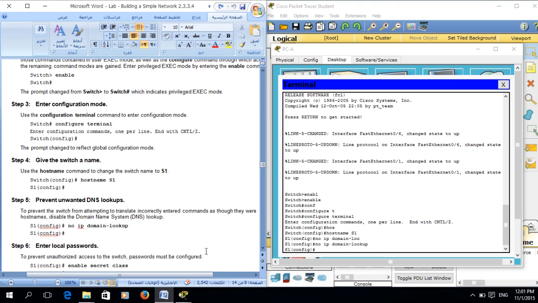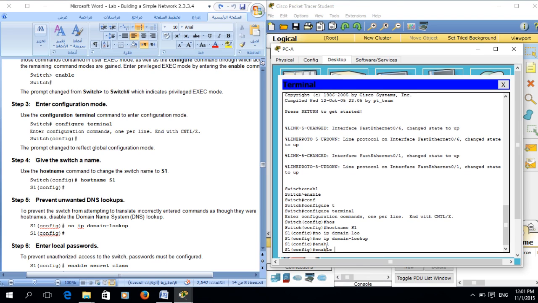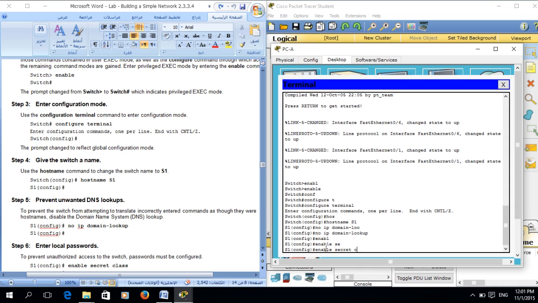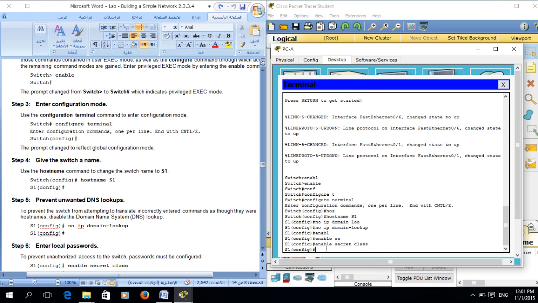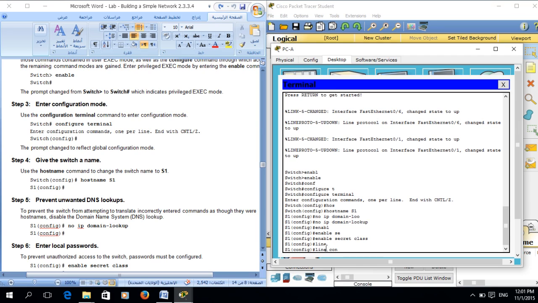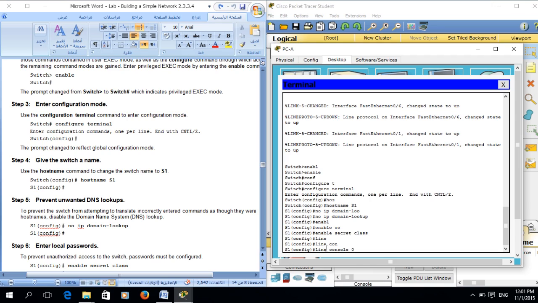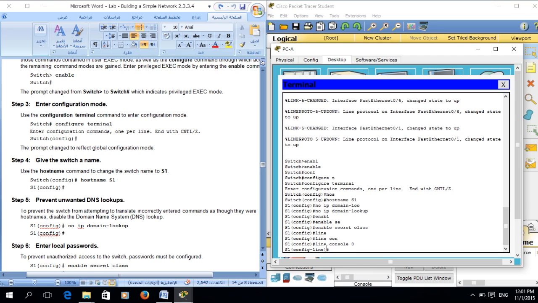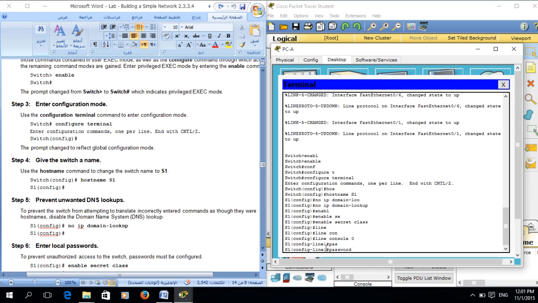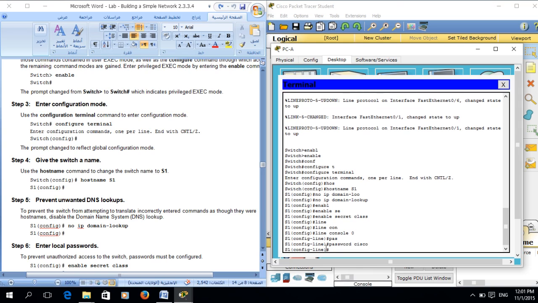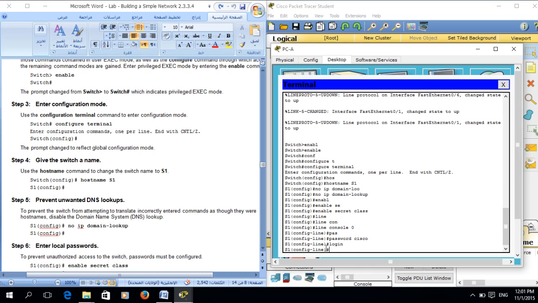Enter local passwords. Enable secret class. Line console 0. Password cisco. Login. Exit.